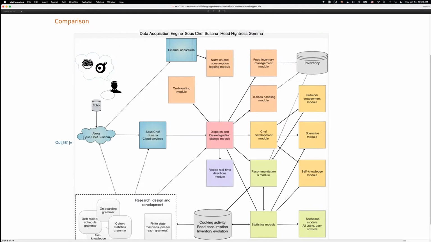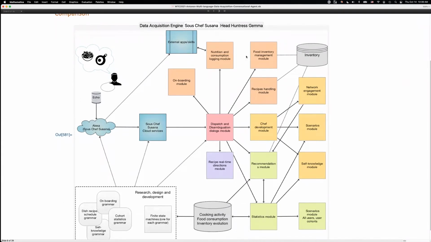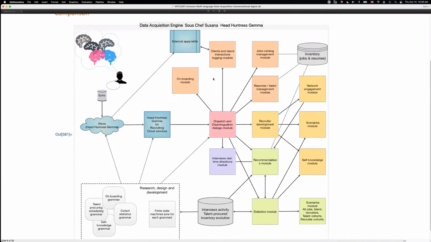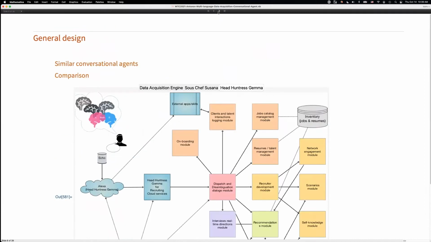I have several other conversational agents I'm designing, which have very similar structure. This one is for cooking and preparation. You can see a direct analogy with data acquisition, and also for recruiting. Here the inventories, the resumes, and scheduling of meetings are more important. But pretty much the design is the same.